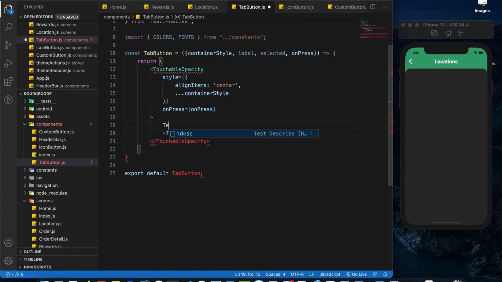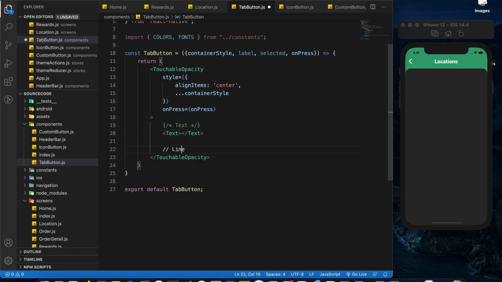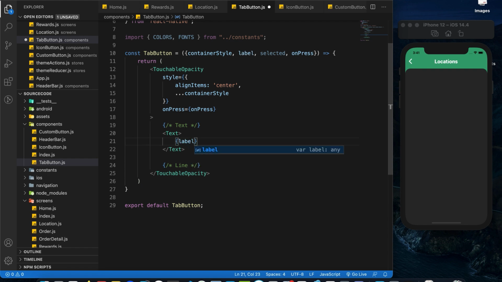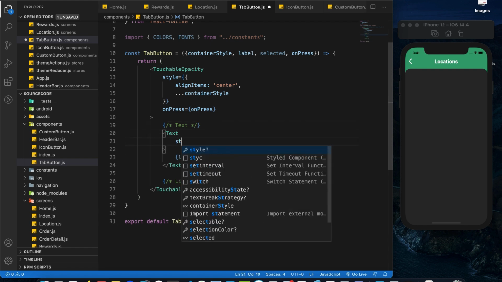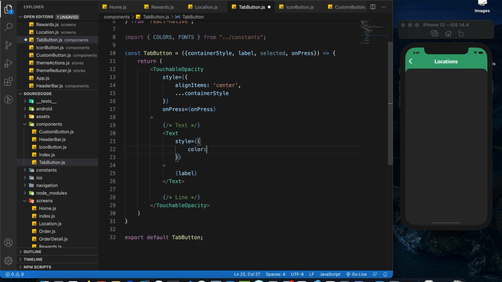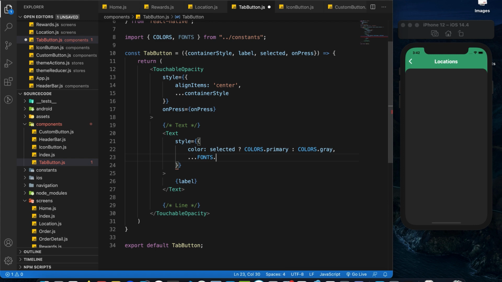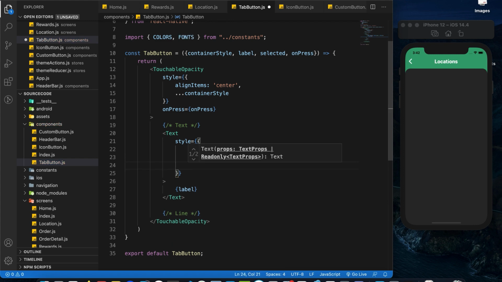Let me just add a comment as well: Text and also Line. Alright, so for the Text component, we are going to render label and give it some styling. For the color, if it's selected, then it will be COLORS.primary. If it's not, then it will be COLORS.gray. The fonts will be FONTS.body2, just that I would like to modify the font size to 18.